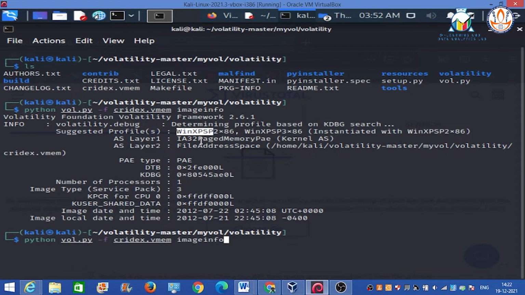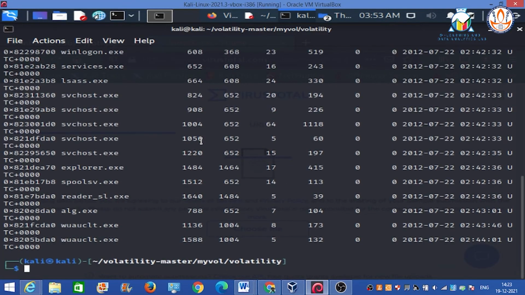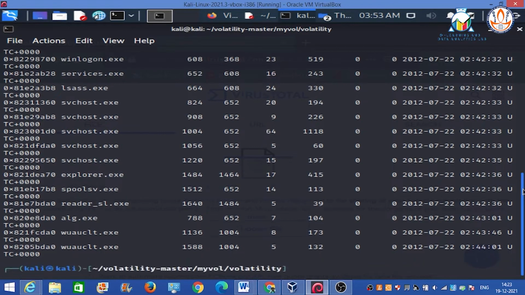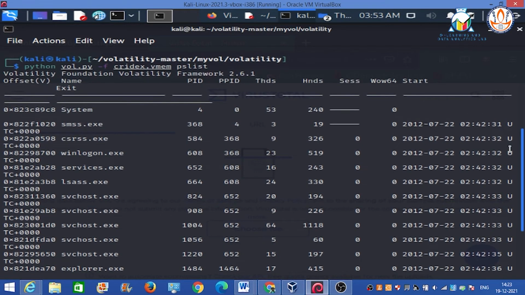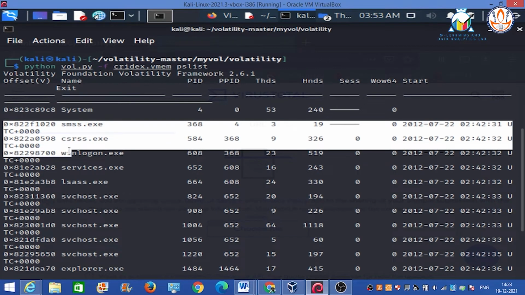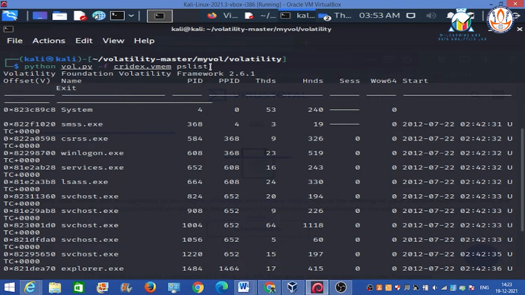Next, for viewing the details of all the processes, we have another plugin in Volatility, that is pslist. With the help of the pslist plugin, we can see what all processes were running when this attack took place and this image was captured. So you can see this pslist.